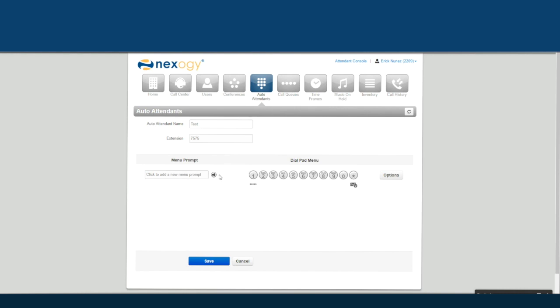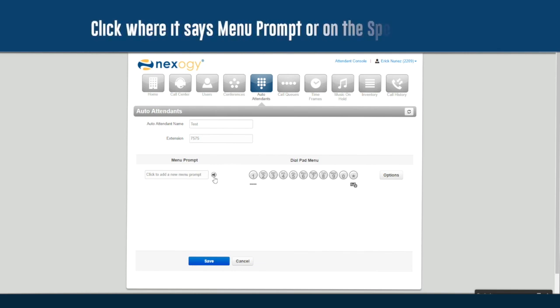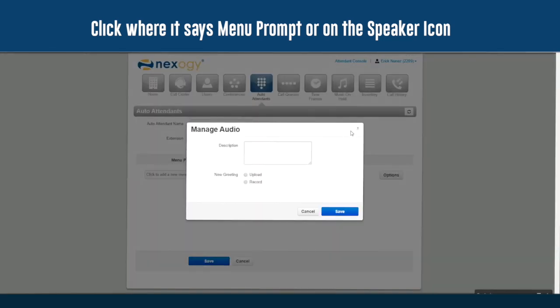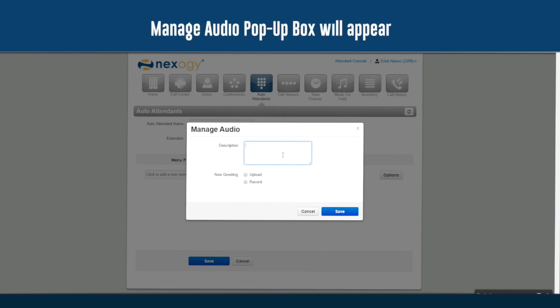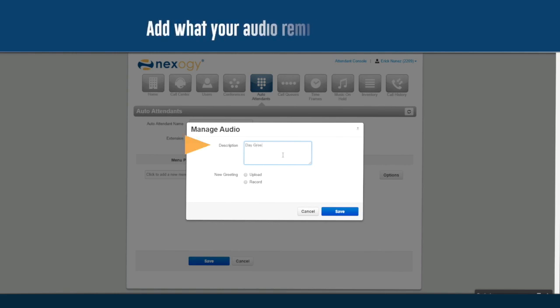Once I'm ready to record my audio greeting for my auto attendant, which is going to prompt my customers on which options to select and where the calls will be routed to, I will click here on the left-hand side where it says Menu Prompt. Click to add your menu prompt, or I click on my speaker button right next to it, and a Manage Audio pop-up box is going to pop up. In the description, I'll put a brief description of what this audio is about, so I could put something like daytime greeting, or night mode, or whatever it is that I want to remind myself of what the audio is. Once I've selected my description, I'll do night mode, and I'm ready to upload my greeting.